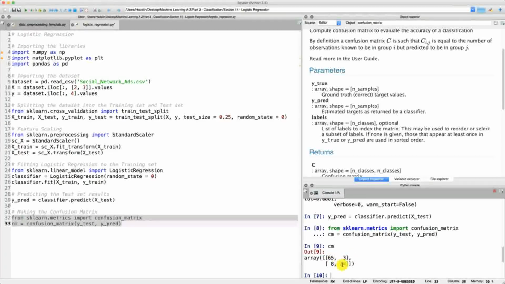So we can see that we have quite a lot of correct predictions. That's good. We have 65 plus 24 equals 89 correct predictions, and we have 8 plus 3 equals 11 incorrect predictions. So that's good. That's a first step into evaluating a model performance.